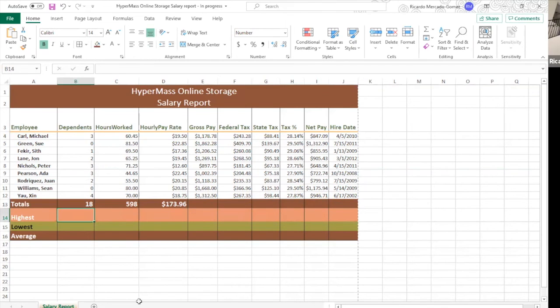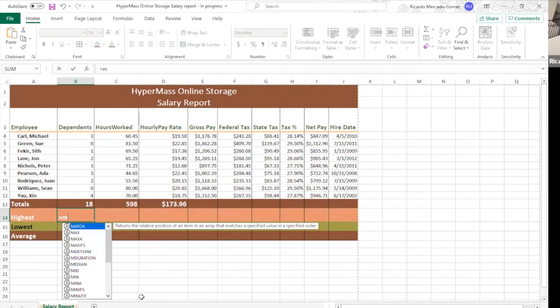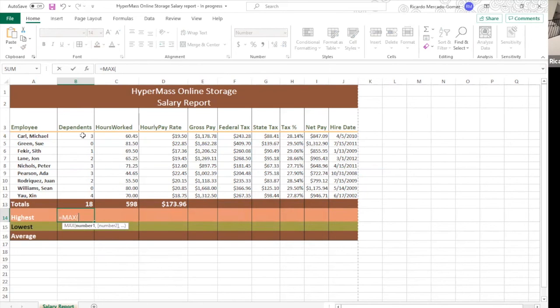Now highest is max. So we're going to say equal MAX. Tab into the formula, select the range, close the parentheses, and hit enter. Once again, because these two columns are numbers, it's no problem there. But when you go to currency, it doesn't know. So I selected it, changed the number to currency, and now it says the max in this column right here is 2085, which is this guy, Sue Green.